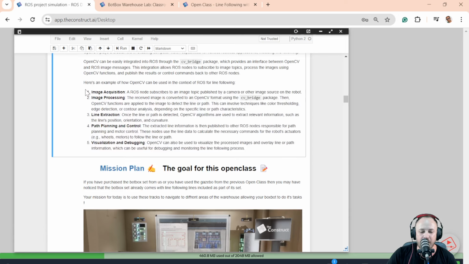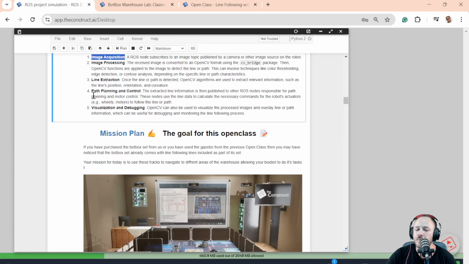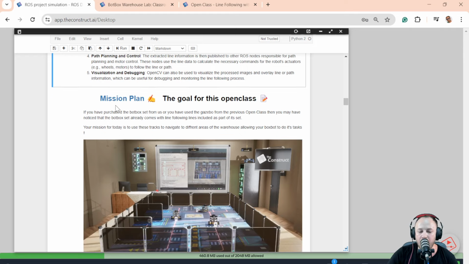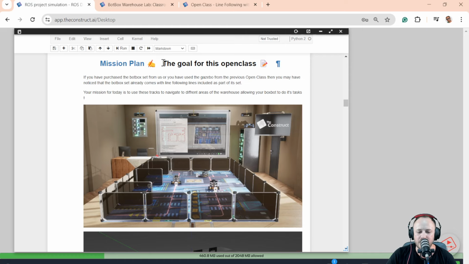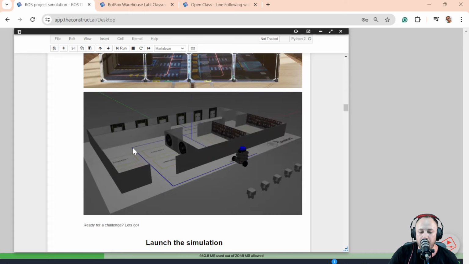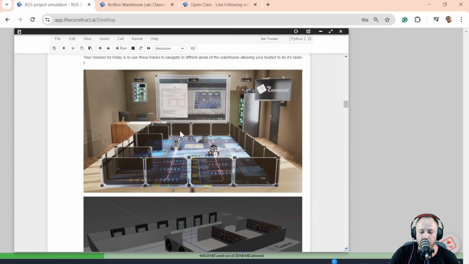There are many ways in which we can use OpenCV in the context of robotics, and more specifically in the context of ROS, like image acquisition, image processing, and line extraction, which is what we are going to be reviewing today. It can also be applied to path planning and control systems, visualization and debugging, and many more. For today's open class, the goal is to create a program combining ROS and OpenCV that is able to detect a line in the floor. Here we have the simulated version. This is the real BotBox.